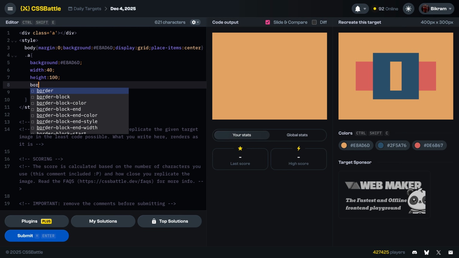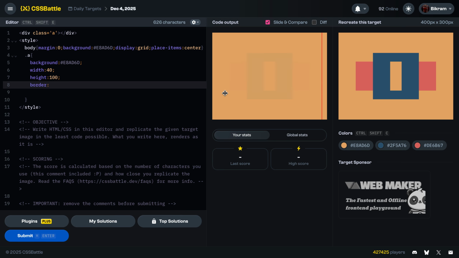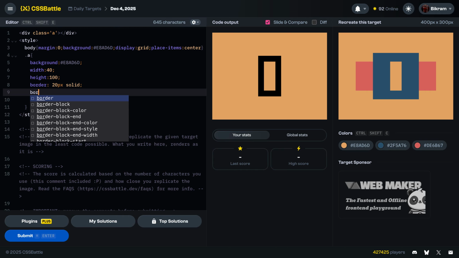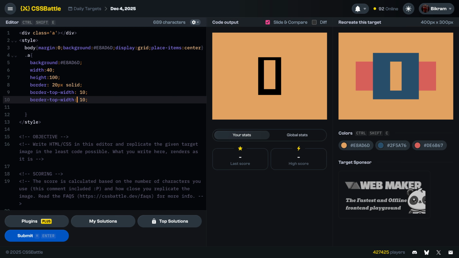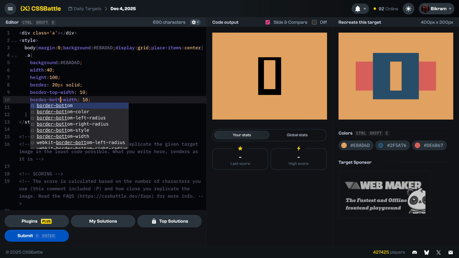Now border is going to be 20 pixels solid, but the border width is different for both sides. So border top width must be 10 pixels. Yes, I can do it. Height, top and bottom will be different, on bottom right.